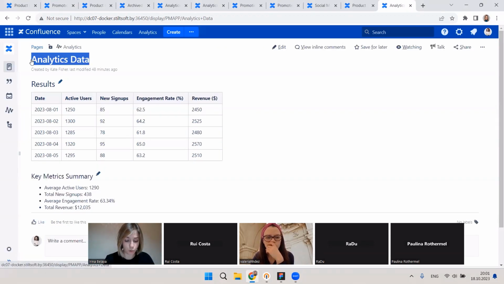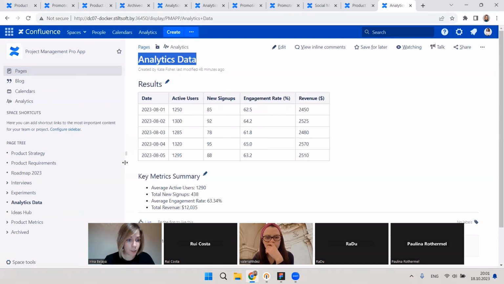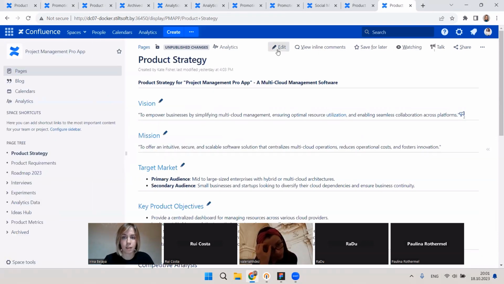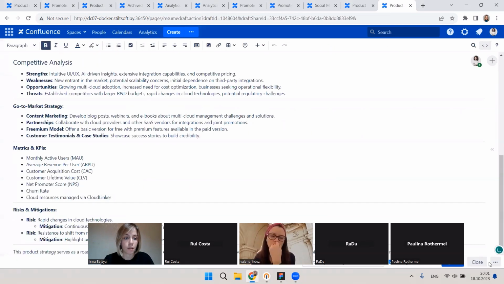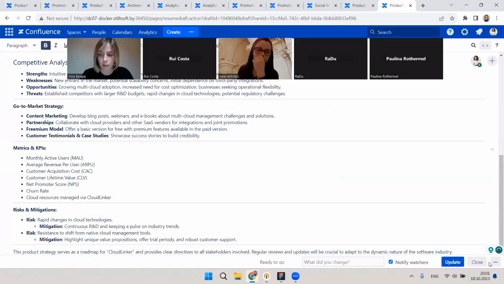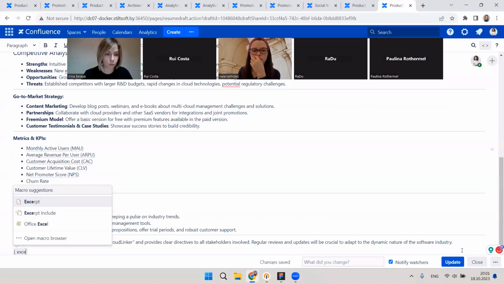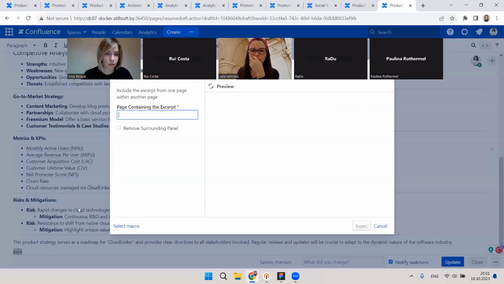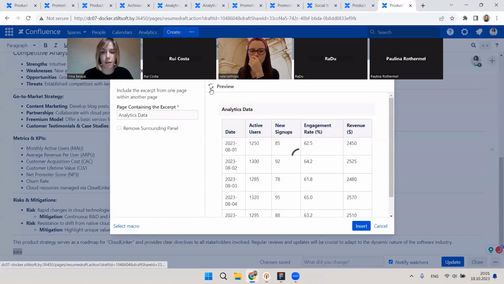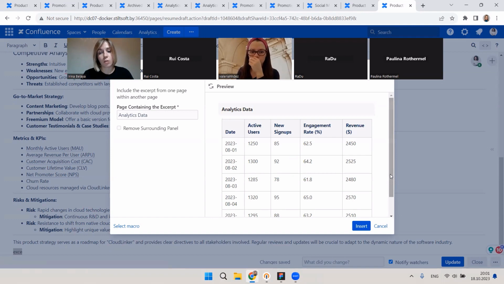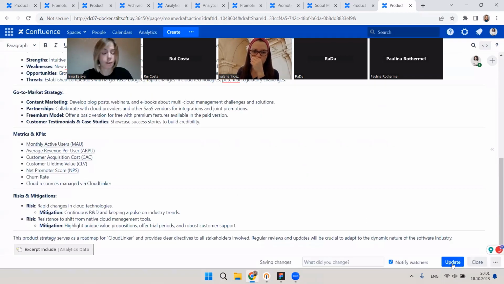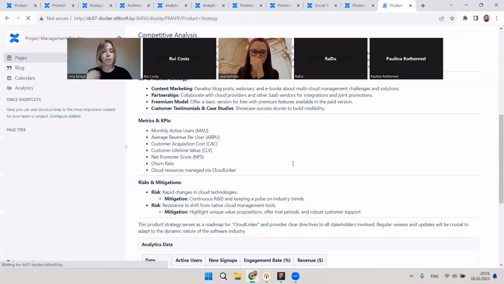Analytics, I just need to remember the name of this page. For example, I want to paste it here. I need to use the excerpt include macro for this, and just add this page. And as you see, this table will be included here.